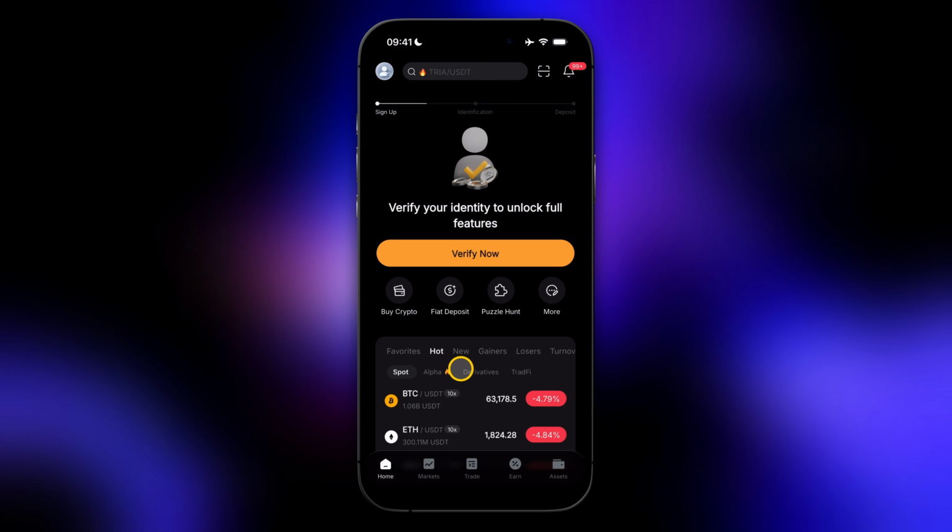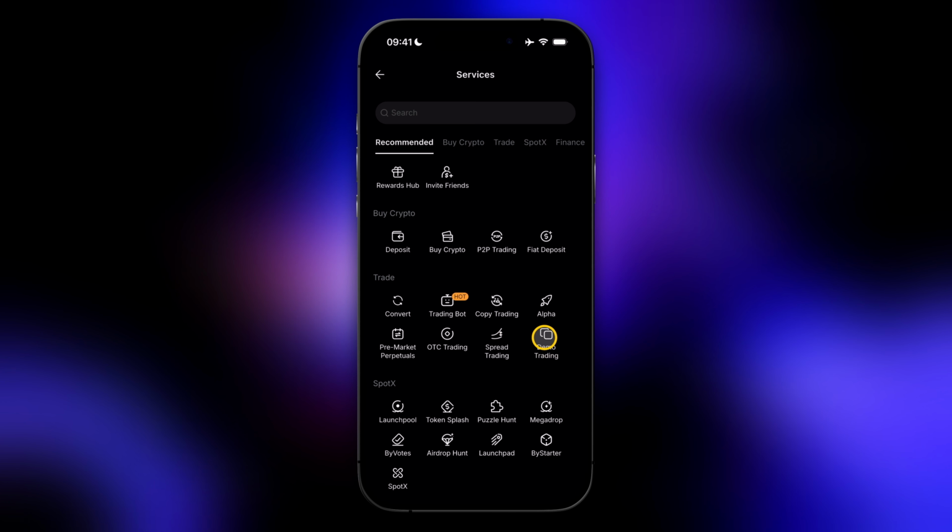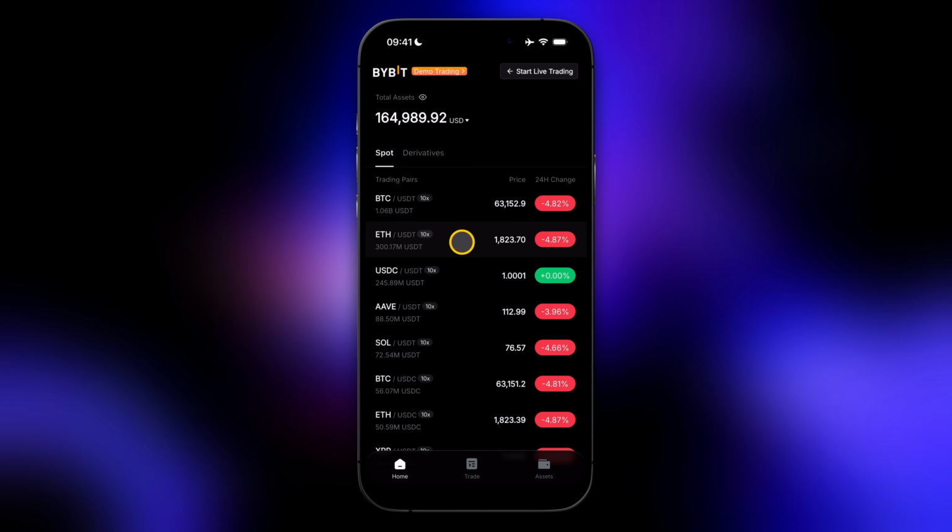All right, once we are inside the app, we can simply go up here to our profile, then go to all services down here and then choose demo trading right here. And now we are inside the demo trading mode. You will automatically get $100,000 of demo funds right here if you use the sign up link from the description that you can now use to try out the platform.